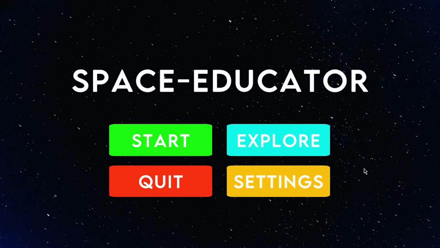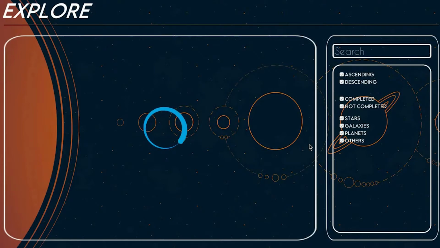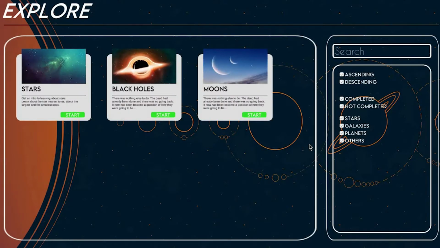It is the online version of the game. Our idea is to not just teach people about space, but to bring people passionate about space together. So here, when we press the explore button, it takes us to a new scene. Right now, it just gets some JSON data from a server we put up on Heroku, and it puts that data up as these widgets.